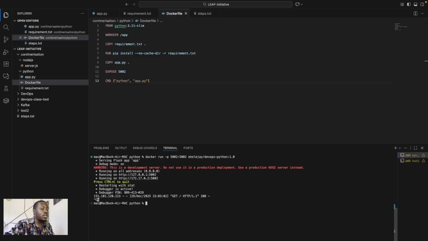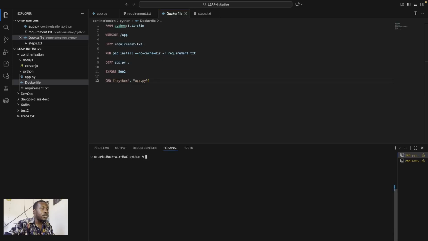We can run this command again, this time to give the container a name. So we can do docker run -p and then --name. The container name will be james-python.